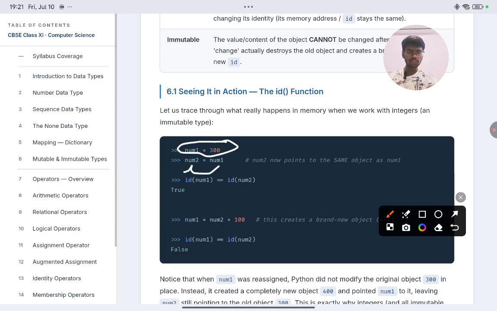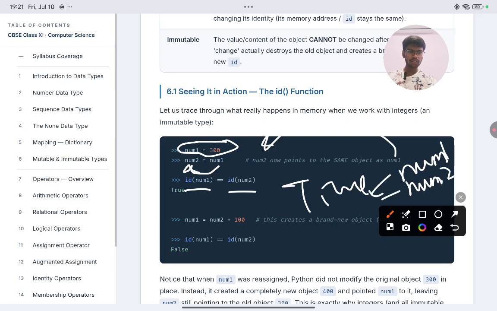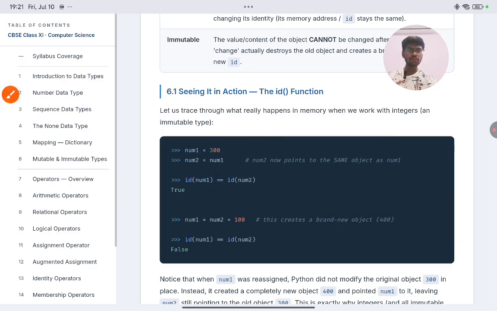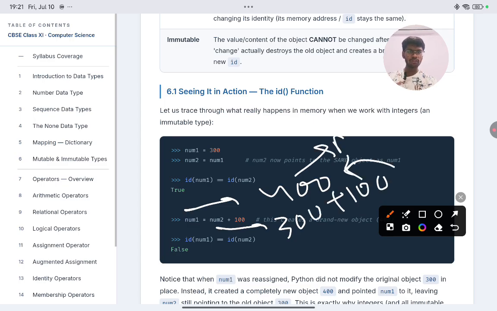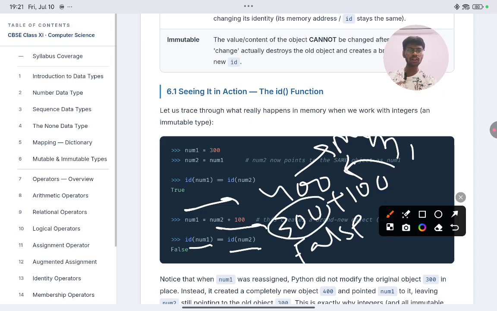Let's say num1 equal to 300, and num1 is assigned to num2. Num2 points to the same object as num1 now. If we check whether the ID of num1 equals the ID of num2, it will give True because both are pointing to the same memory location, that is 300. Then num1 equal to num1 plus 100, so num1 is now 400. Now the ID comparison will be False because the memory location is different. One corresponds to 300 for num2, and num1 corresponds to 400.